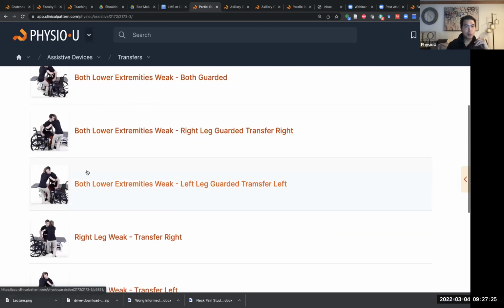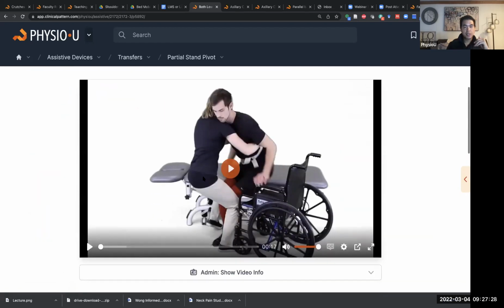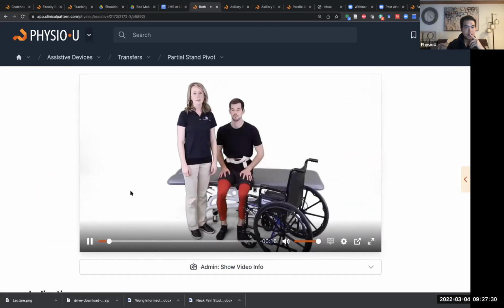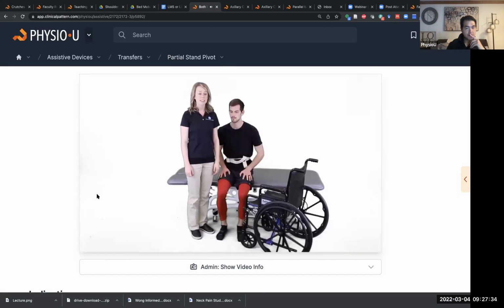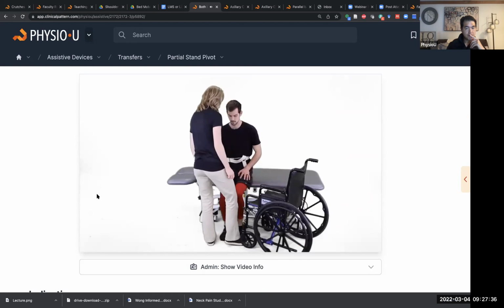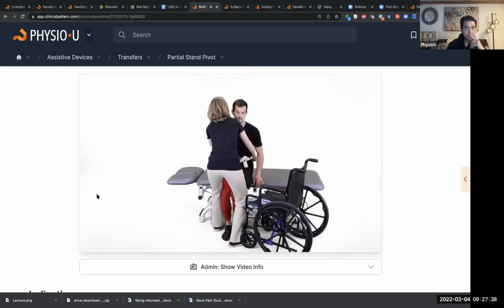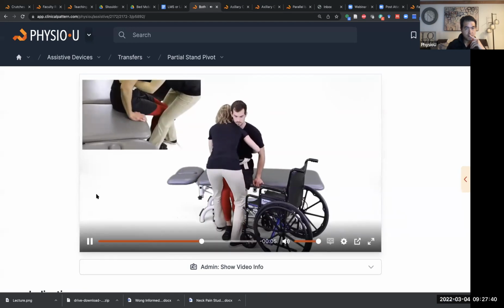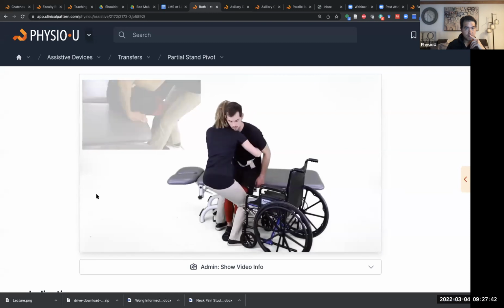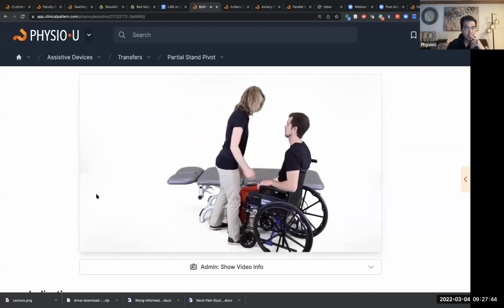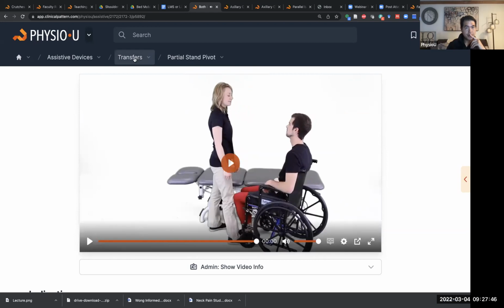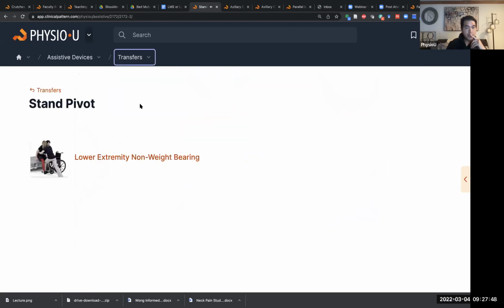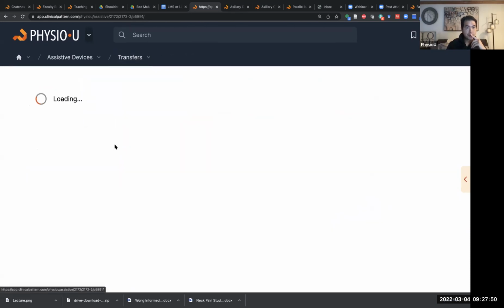If your patient has weakness in both extremities, you can guard both legs at the same time. Okay, we're going to transfer to this chair. Count of 3. 1, 2, and 3.